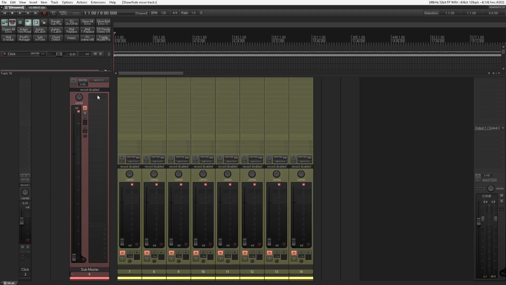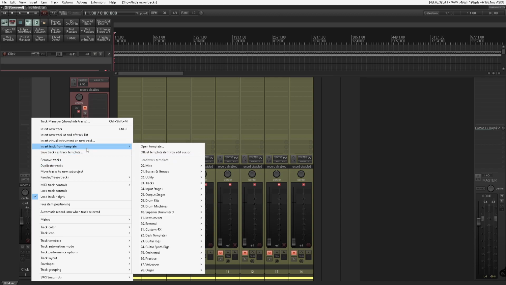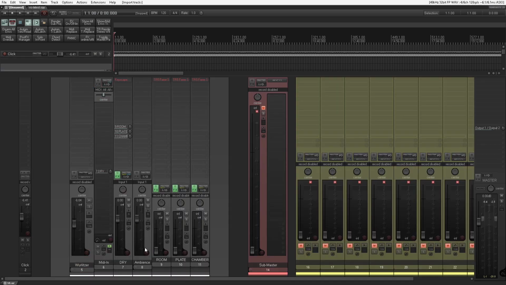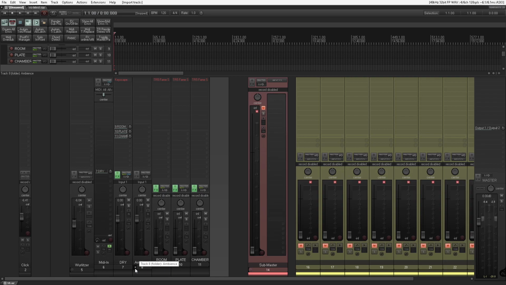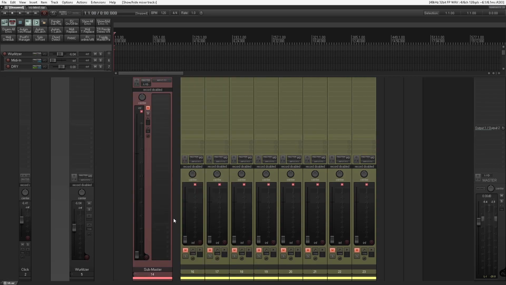And then what can happen is I could put, for example, an EQ and compressor on there as a master chain. And say I've got an instrument. So what I'll do is I'll insert the template I'm going to talk about today, which is this Wurlitzer Fame template. Here it is. We'll just minimize that for now.